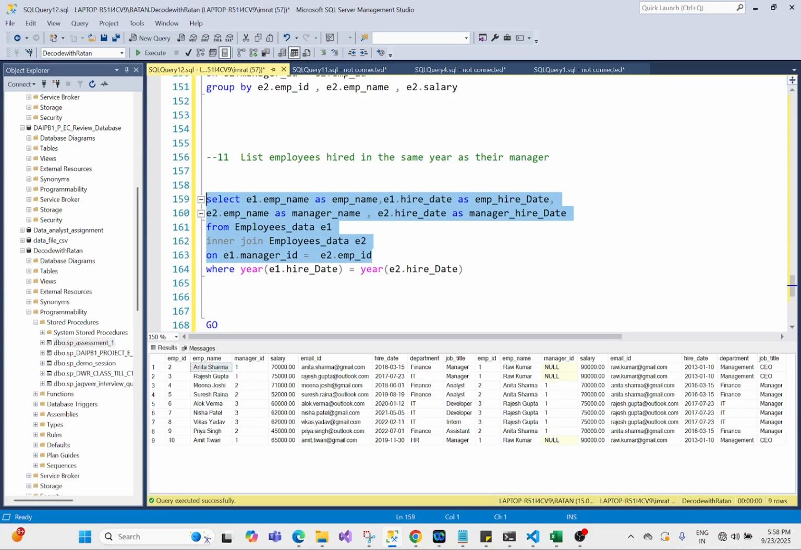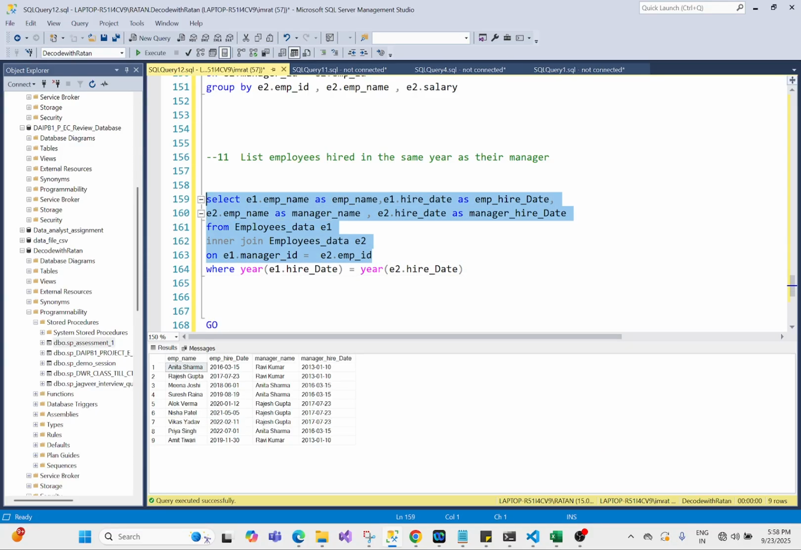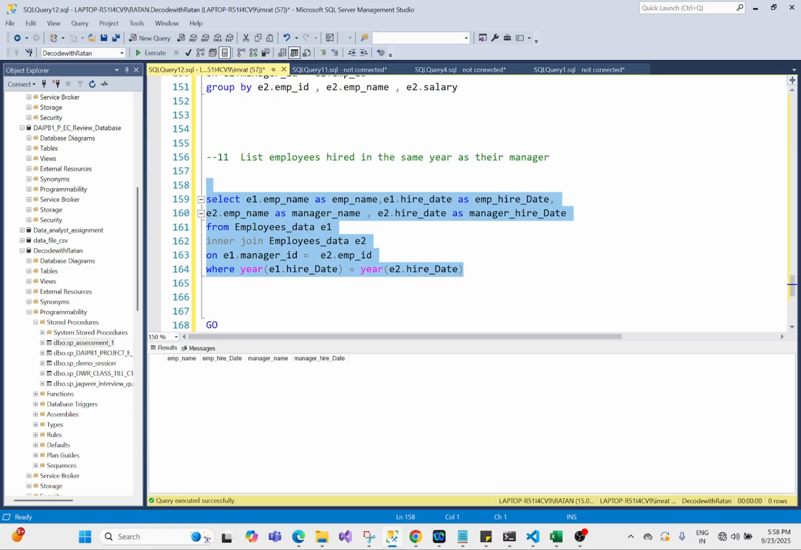Let's run it first without the where condition. So yes, no employee and manager are hired in the same year. So this is the output.